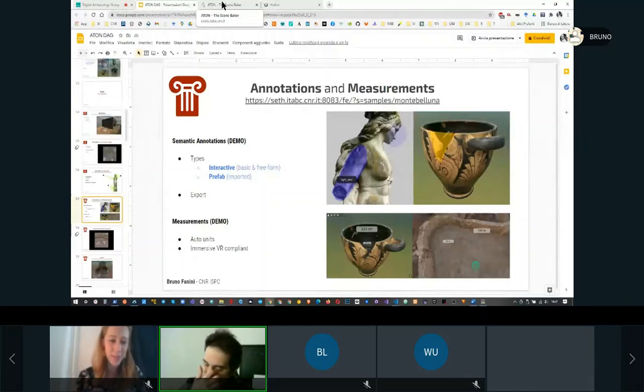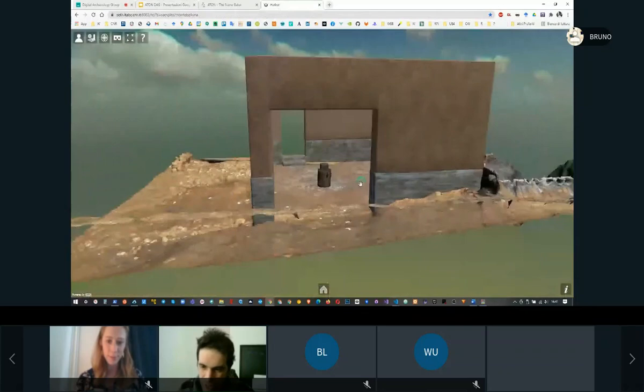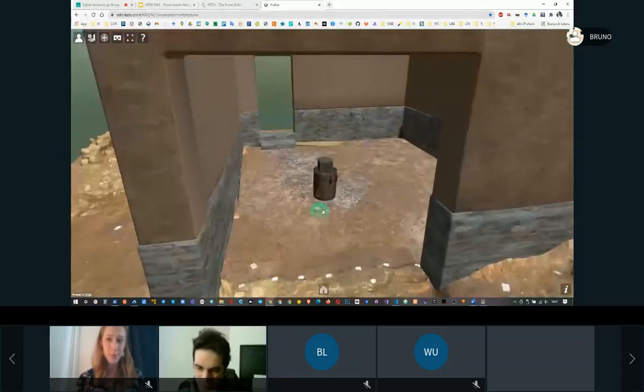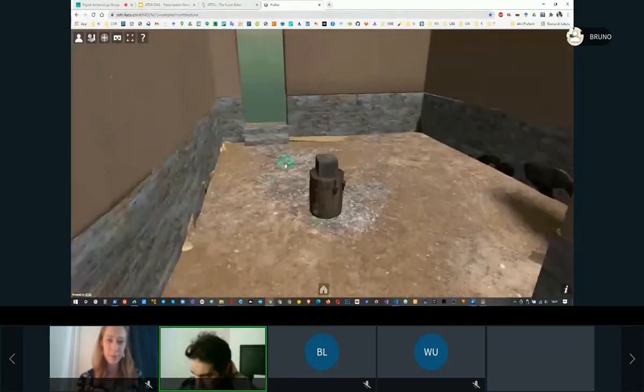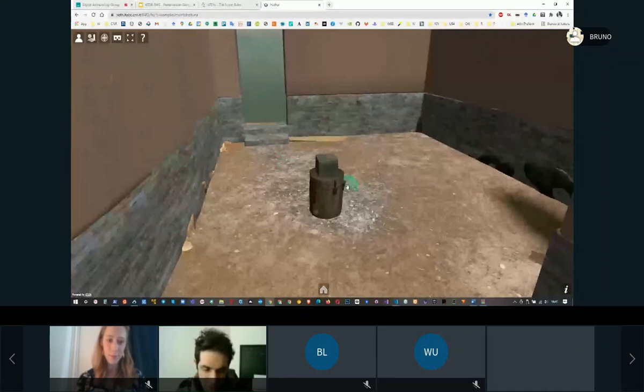So you have two different kinds of annotations. One is interactive, so you can create annotations inside the virtual environment. And the other is that you have already created semantic shapes outside. I just want to show you very quickly how easy it is to annotate this environment here. I'm using my mouse at the moment.